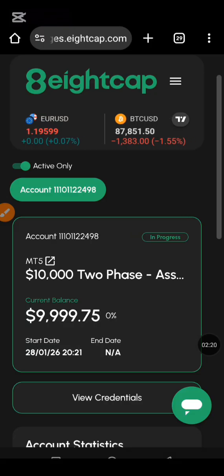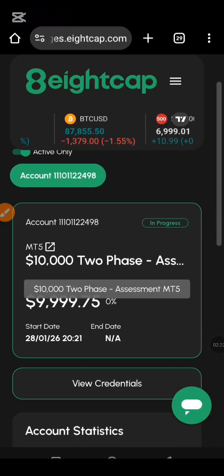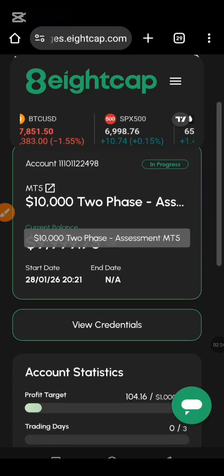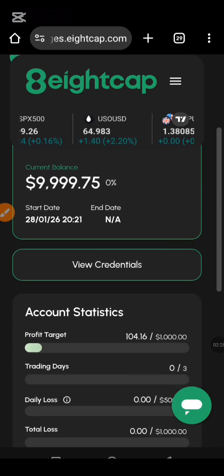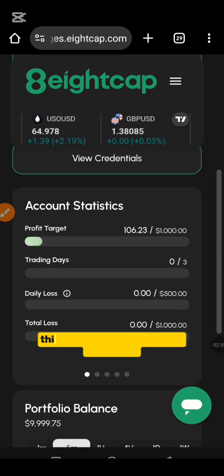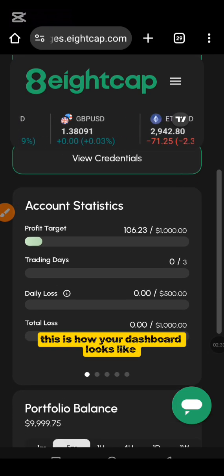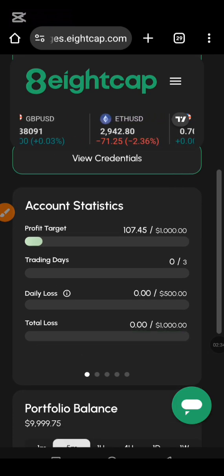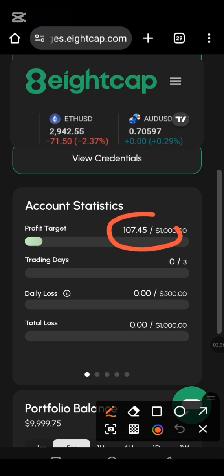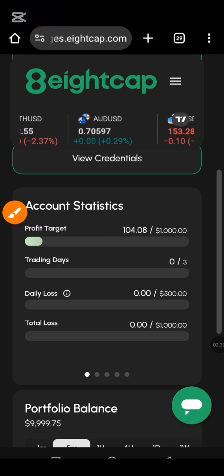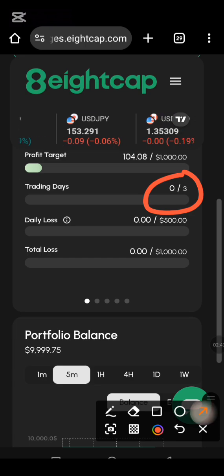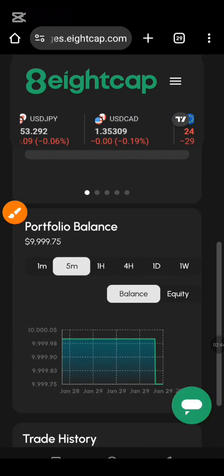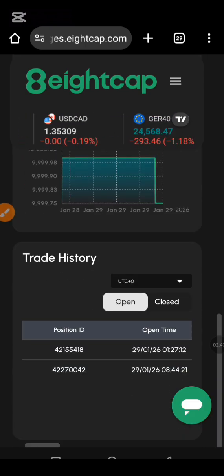Now if you log in, this is your dashboard and this is how your account is looking. You can see right here 8EIGHTCAP. You can see my profit target. Phase 1 is 10%, and currently I'm in a profit of $107 right there. You can see minimum trading days is 3 days. So that's it, and everything you're going to be seeing right here.